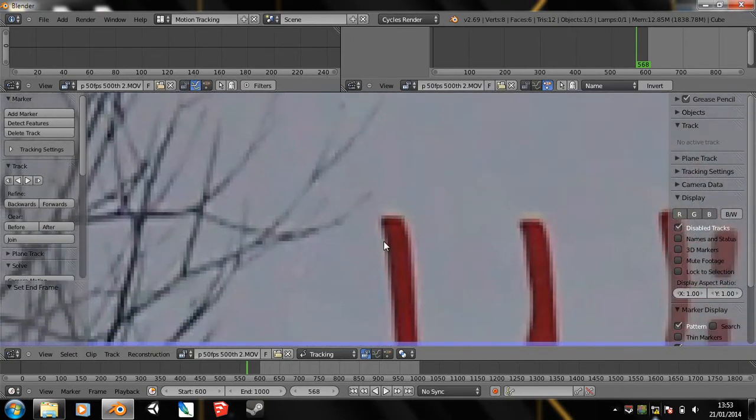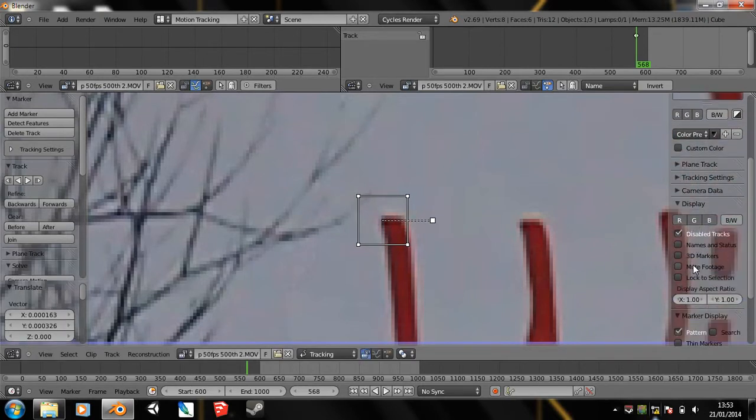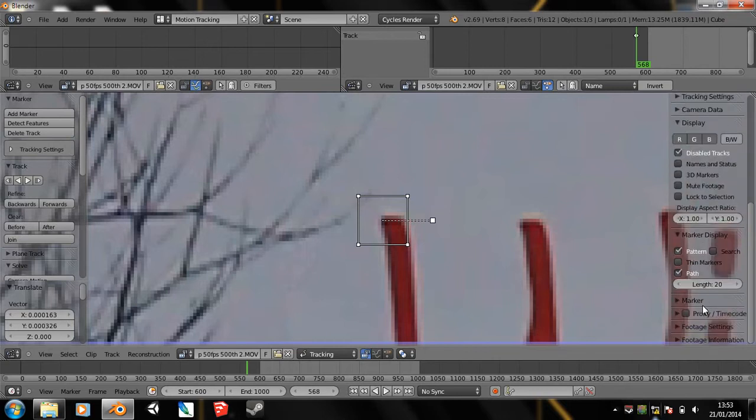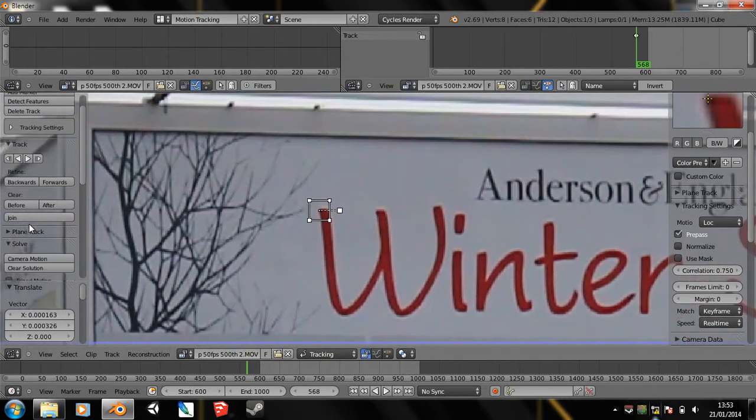So if we find a high contrast point, which is basically something obvious, let's just take the top of this W here, and hold down Control and click to add a tracking marker. You can see we've got the detailing just there, so we can move this around until it's in exactly the right place. Then if we go down to tracking settings, we want to change the speed of the tracking so it's real time, so that we can see what we're doing and it doesn't do everything really fast.